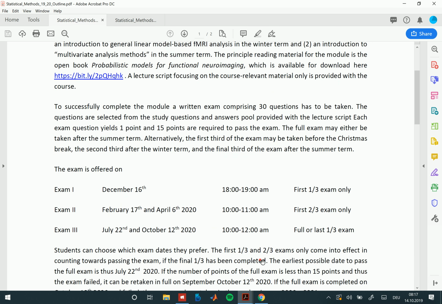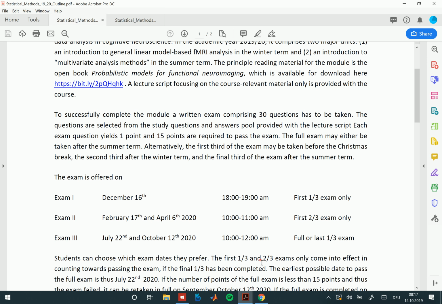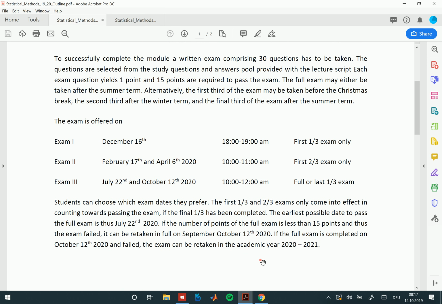Now, what do you have to do to successfully complete the course? You will have to take part in an exam. And there's only one exam. This one exam has 30 questions, and each question gives you 1 point. To pass the exam, you need half or more than half of the points. So you need 15 points or more.